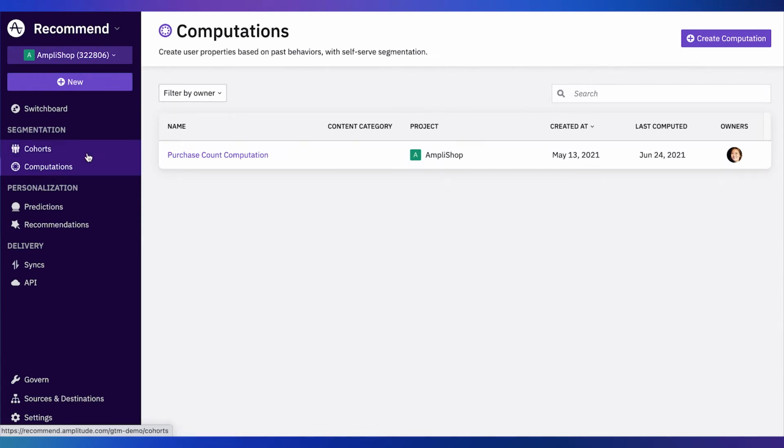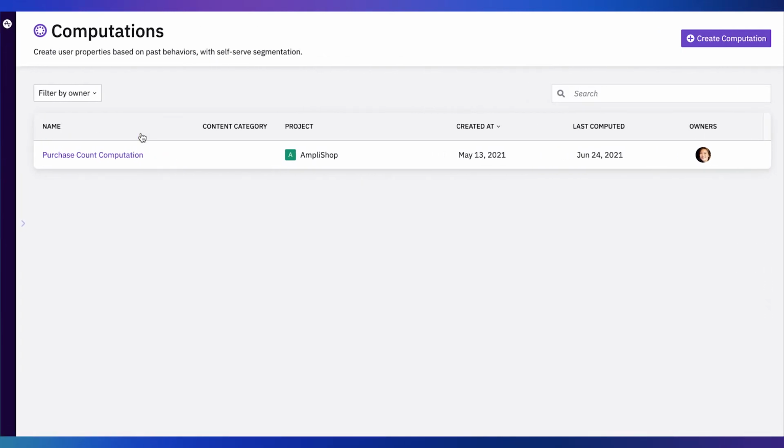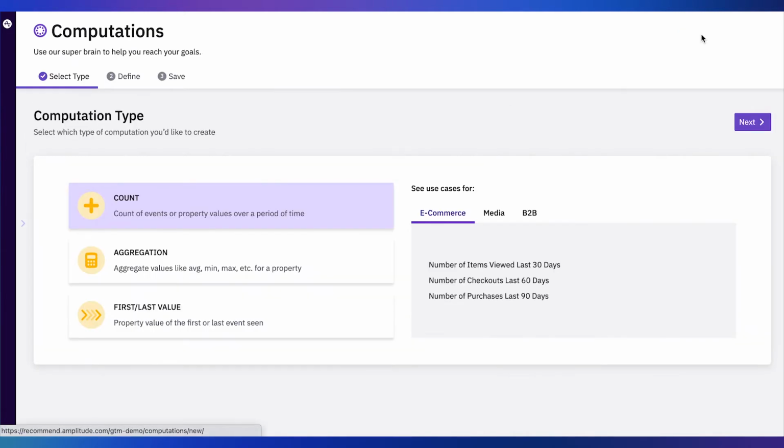With computations, we take the power of cohorts even further by allowing you to segment users based on aggregated behaviors, not just individually. For example, one of the largest B2B payment systems segments users by services added to cart, while a QSR company segments users by their average order value. They build these powerful segments in seconds and apply them to experiences and campaigns, all without any engineering support. There are three types of computations: counts, aggregations, and first and last value, all supporting a variety of use cases.